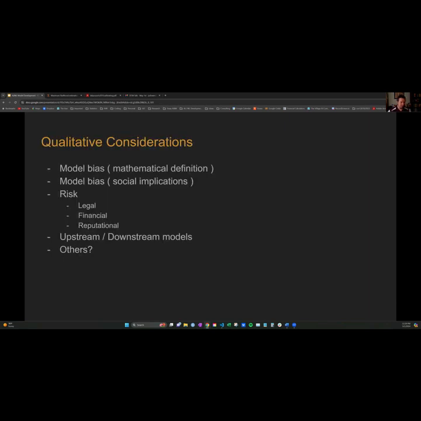So qualitative considerations. There's two types of model bias. There's one from the mathematical definition of it, because if there's mathematical bias, then that could lead to diminished performance going forward in a production environment, and that could lead to financial costs. But there's also the social implications, the social definition of bias, right?